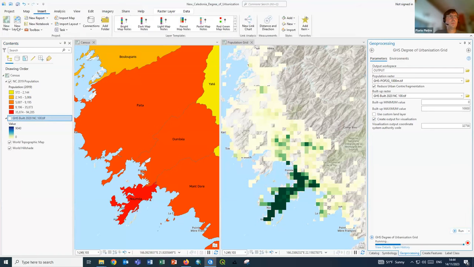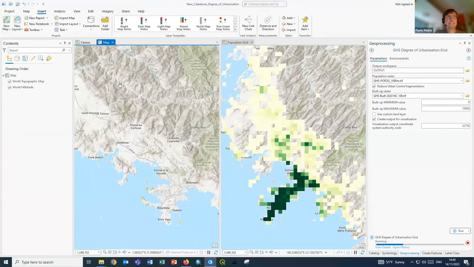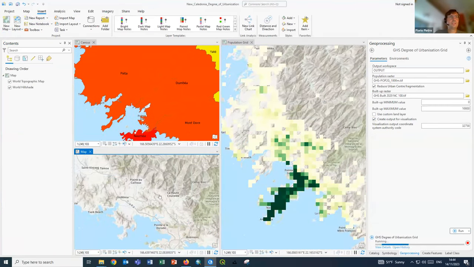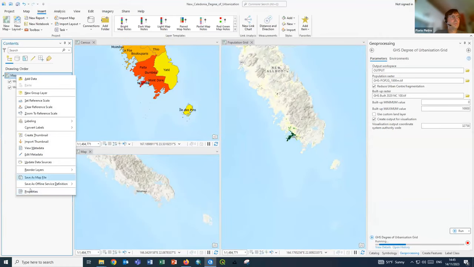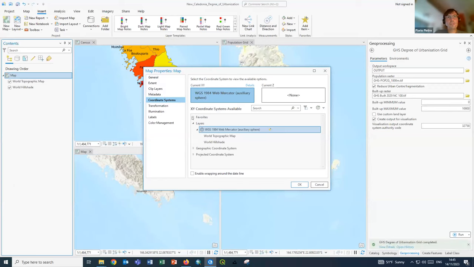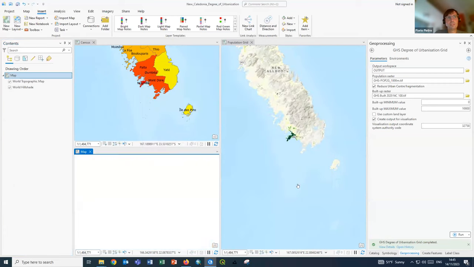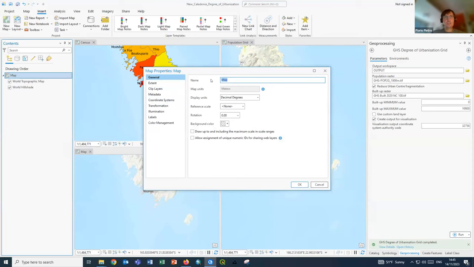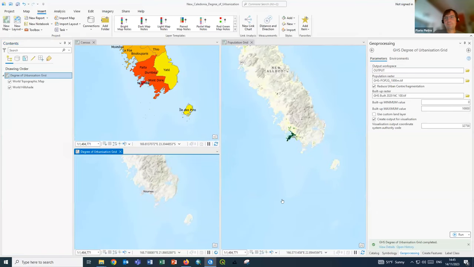And in the meantime, just as before, I'm creating a new map. It's appearing here. I'm going to dock it at the bottom of my screen. Actually, it's better here. Yes, in this corner here. I'm going to name this one. I'm going to change the projection of this map as well to World Mollweide. And I'm going to rename it also as Degree of Urbanization grid. Click OK. And then the output files have been produced.